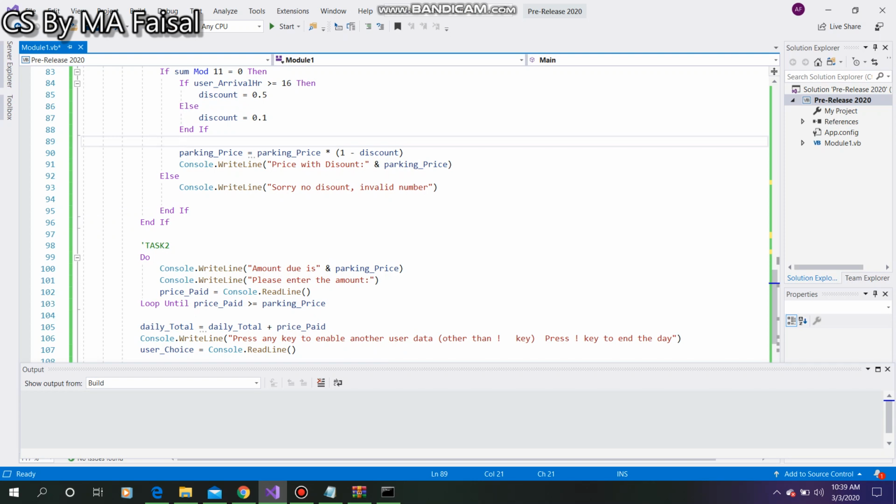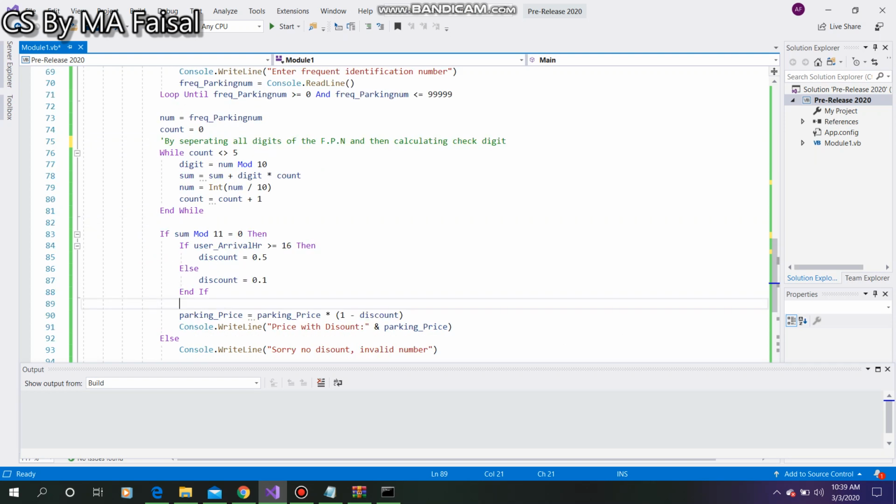Or else, if the user did not enter a valid PIN number or valid frequent identification number, then it will say sorry, no discount, or invalid number. So this is it for task 1.